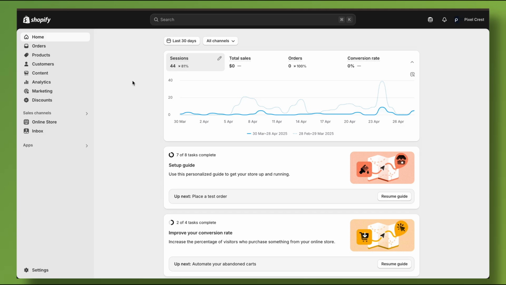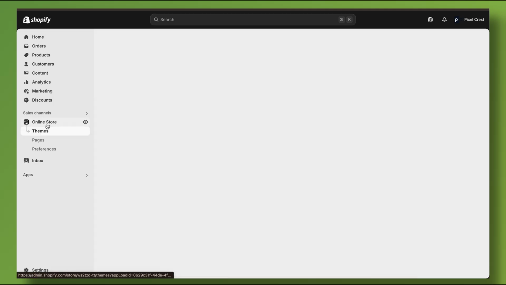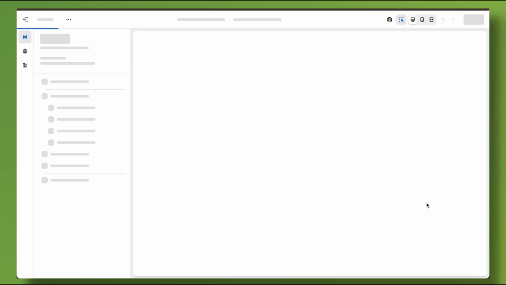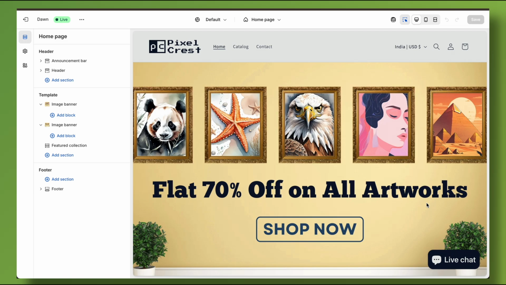So let's get started. First, we'll click on the online store, and as you can see, I'm using the free Dawn theme, and I'll show you how you can customize the banner on this theme. But if you want to do it for any other theme, the steps are the same. Let's click on customize. This will take us to the customization section of our Shopify store.